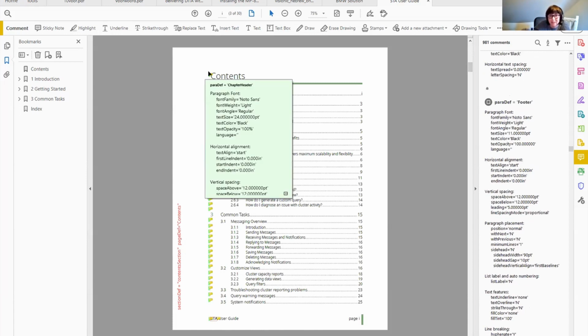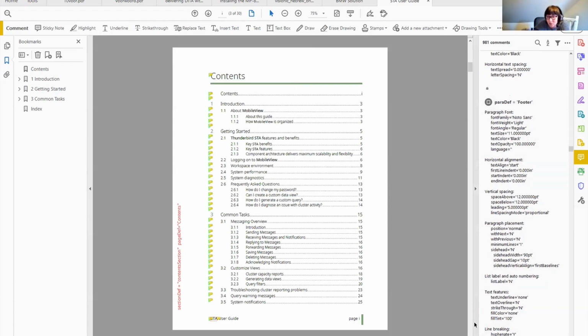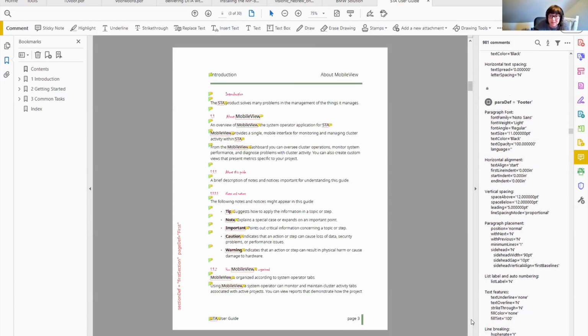If I don't like the look of that chapter header, the spacing, the font size, the color, I go into paradef chapter header in the template that you just saw me change, and I can change any of the properties to match what I want, and then rerun it again. And you can see how quickly you can fix whatever design changes you want.